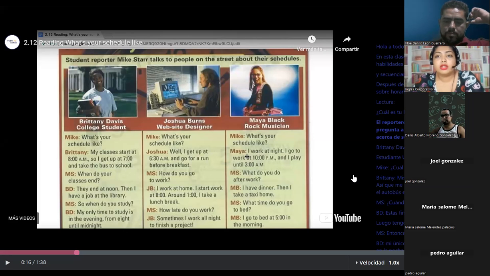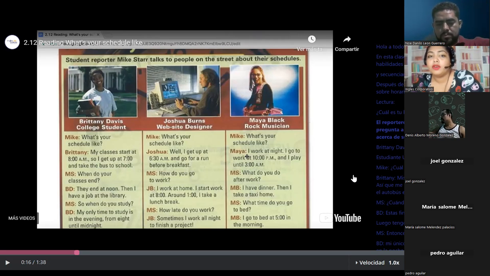And in the case of Joshua Barnes, he gets up at 6:30 and goes for a run before breakfast. He works at home. He starts working at 8 a.m., and around 1 p.m. he takes a lunch break. And sometimes, that is very important, sometimes he works all night to finish a project.